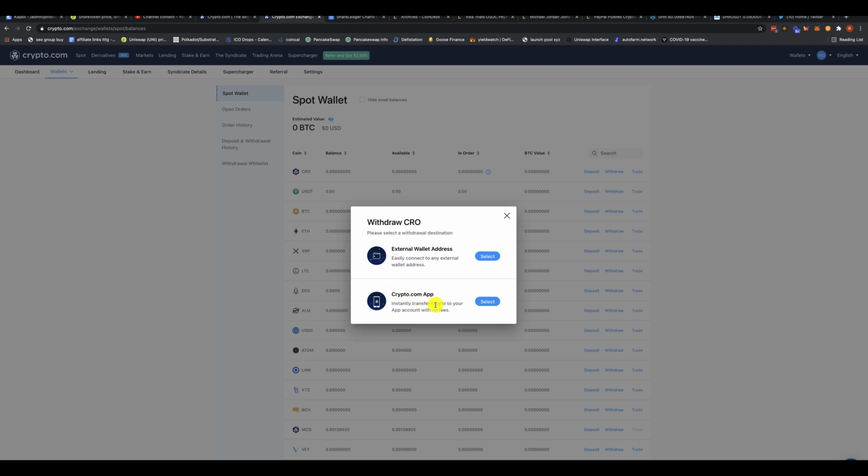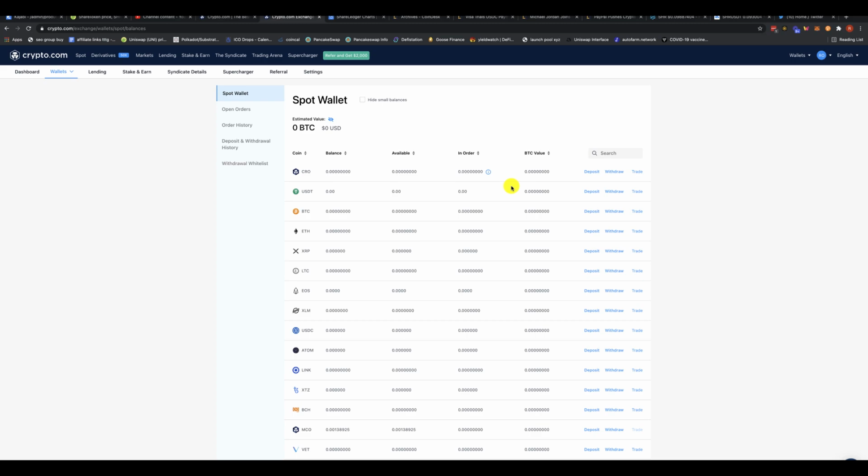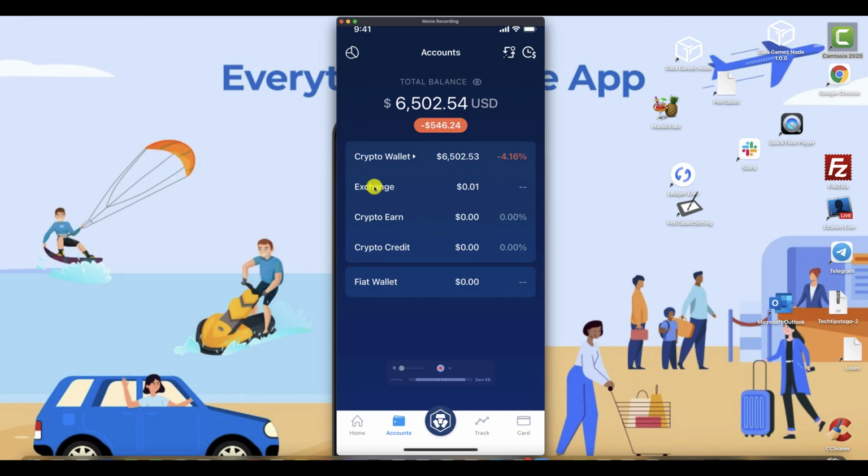Instantly transfer crypto to your app account with no fees. So I selected this part. And I see it shows that your Crypto.com app is connected, withdraw all and review. And right away it went to my phone. It went from exchange, then it went over to my Crypto.com wallet. Now I can proceed to actually bring it over to the Crypto.com DeFi wallet, the new DeFi wallet.